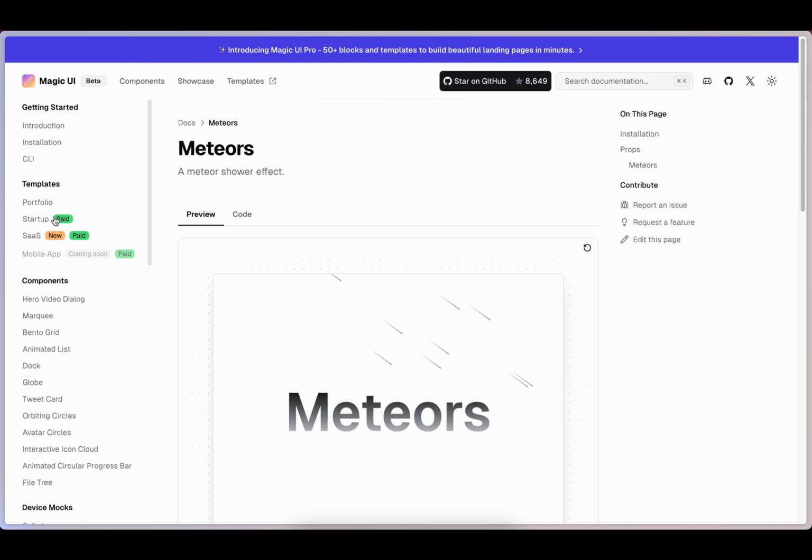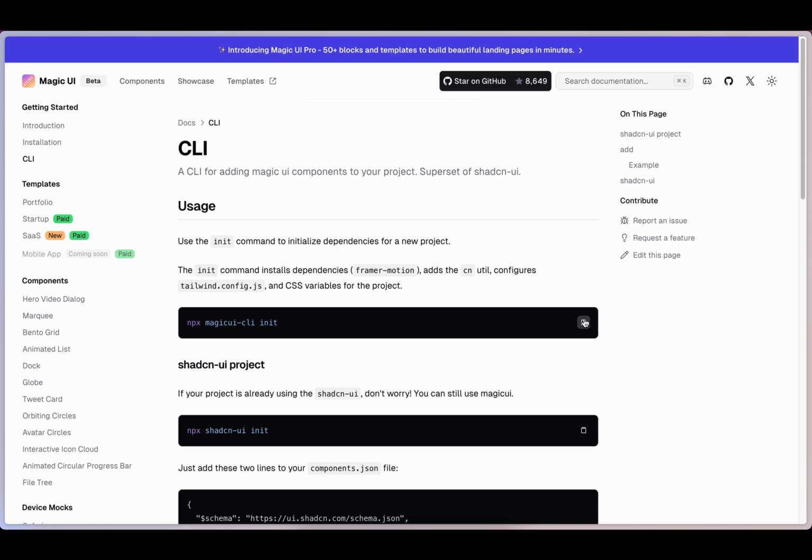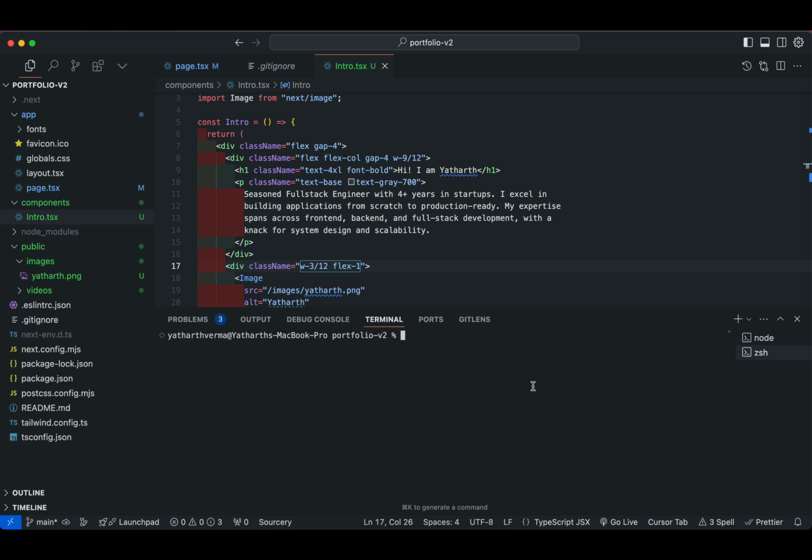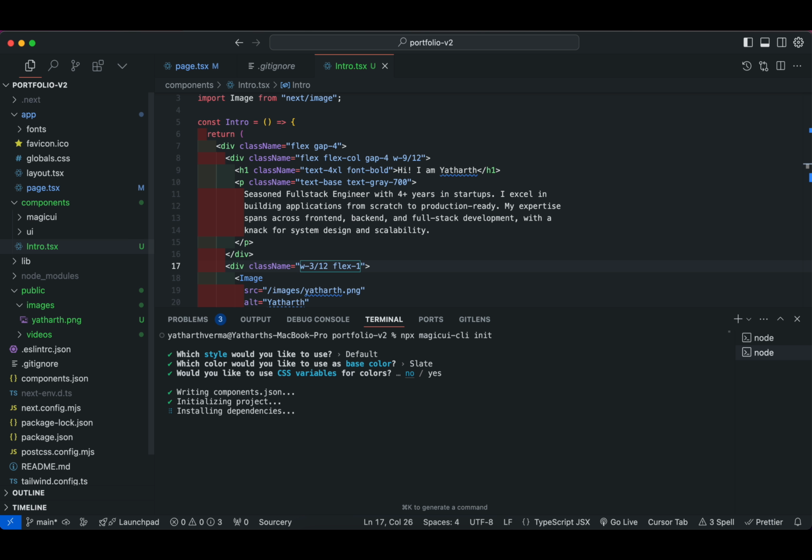You can go to CLI section here and you can run this command to initialize this project. So in your terminal, you can copy this command and run it. It's gonna, I think, ask you some questions like what style you want to use. Let's keep it default color. Let's keep it slate. We don't want to use CSS variables for now. Okay. So it's gonna make some changes like it's creating this components.json file. Yeah, and it's installed some dependencies as well, right?